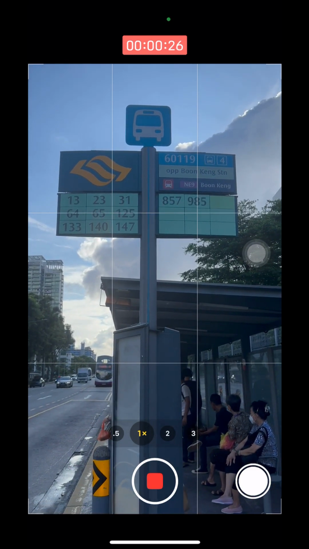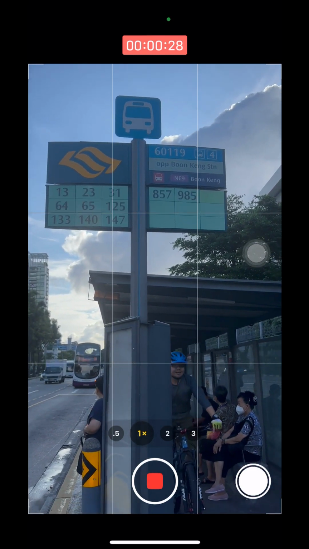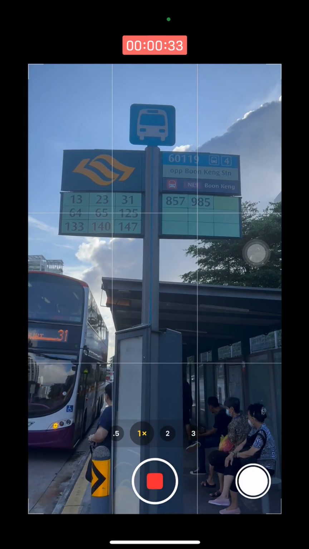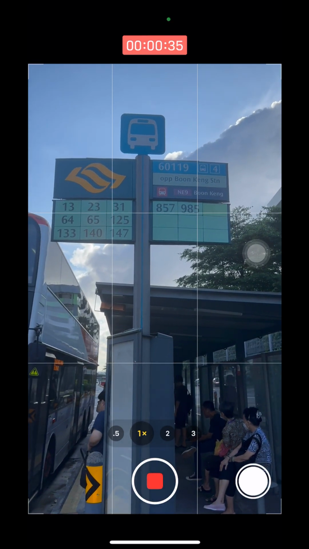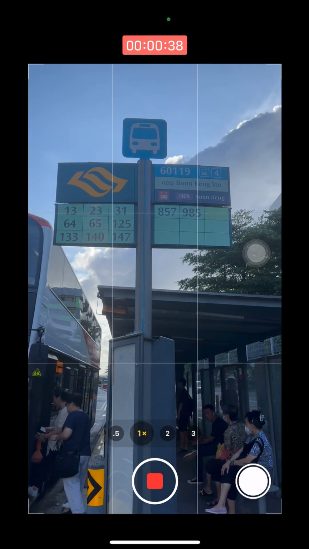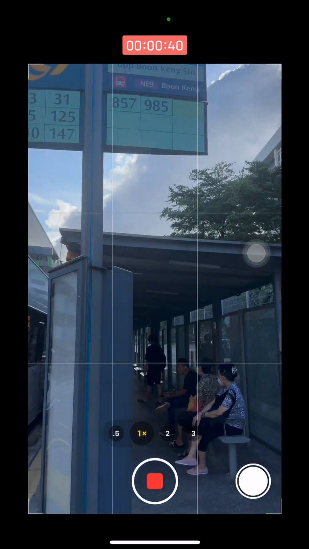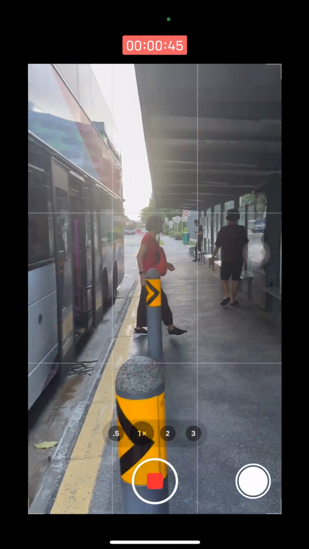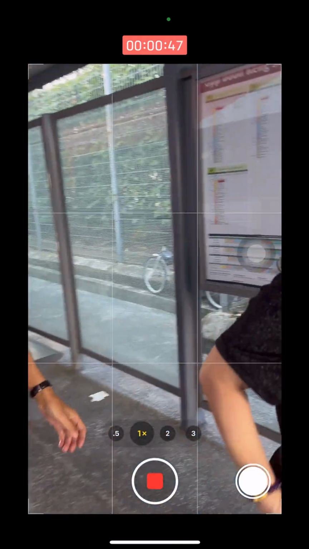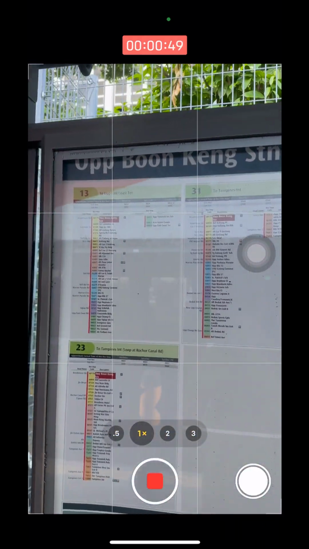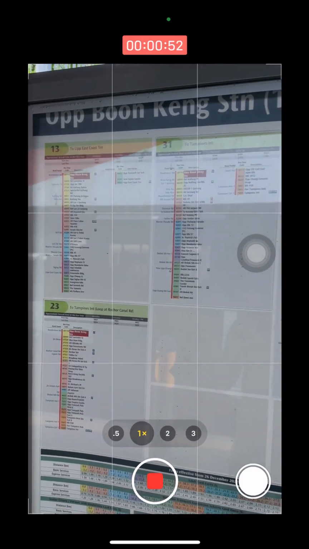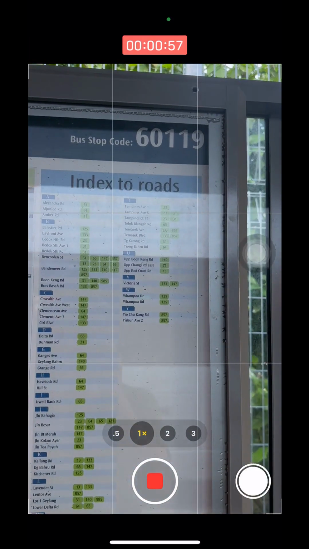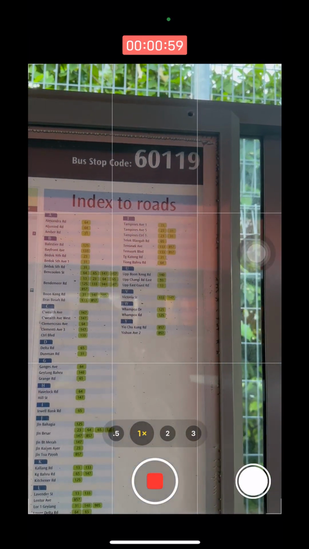So I have to determine where I am going. My destination is Maxwell Road Food Market. From this station, we'll take a look at the bus stop itself, and then we use My Transport to see where you're going. You can see all bus stops will have this, the bus services, where it goes and so on.